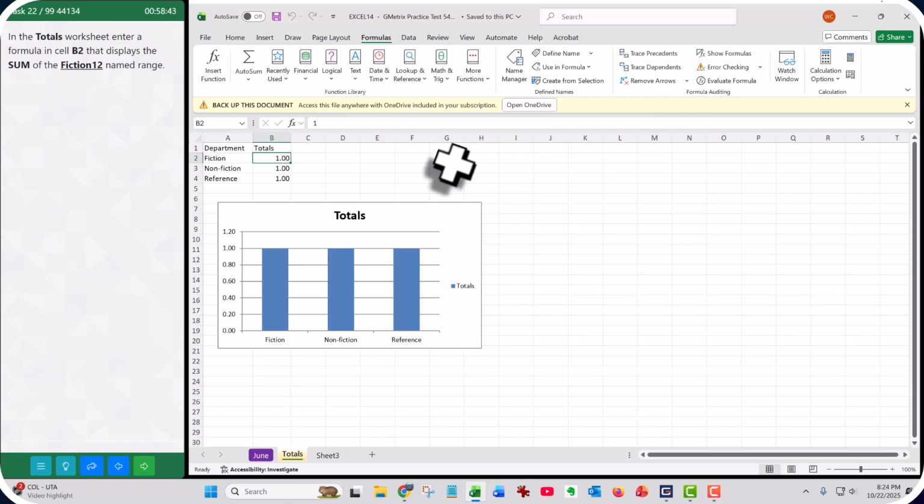In any case, once you know the name, it becomes a lot easier. So if the name is actually Fiction12, it'll offer that to you. If I hit the Tab key, it'll insert it for me. I hit enter.